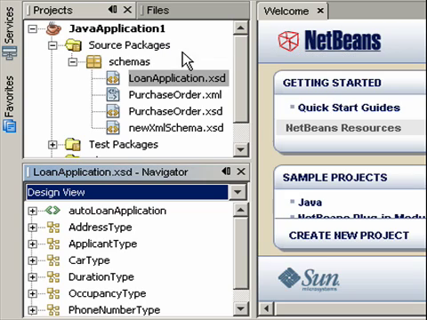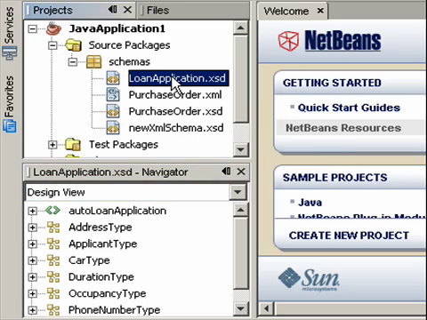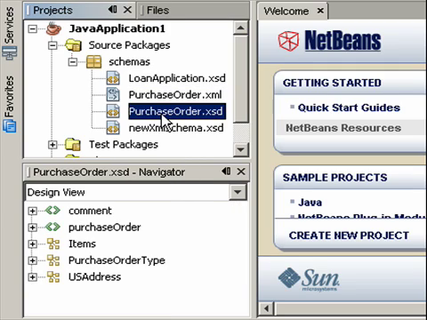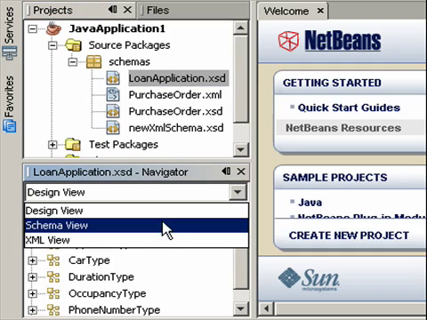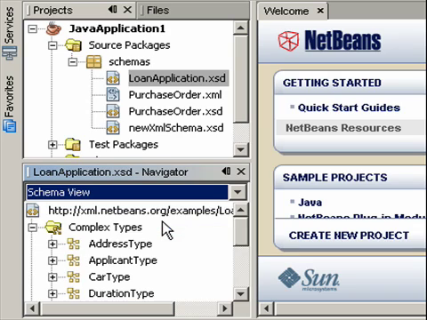I have a Java application that has a couple of schemas and an XML file. XML and schemas are not limited to Java applications only. You can have them in any projects you like. As soon as a schema is selected in the project tab, Navigator gives you a nice outline of the schema. Navigator is a read-only view of the schema. There are three outline views you can choose from: schema view, design view, and XML view.